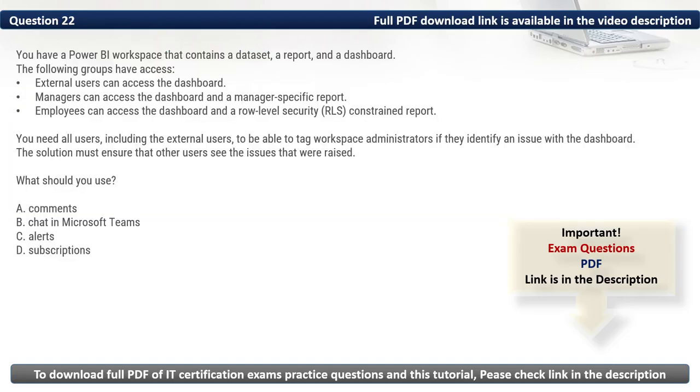Question 22. You have a Power BI workspace that contains a dataset, a report, and a dashboard. The following groups have access. External users can access the dashboard. Managers can access the dashboard and a manager specific report. Employees can access the dashboard and a row level security constrained report. You need all users, including the external users, to be able to tag workspace administrators if they identify an issue with the dashboard. The solution must ensure that other users see the issues that were raised.